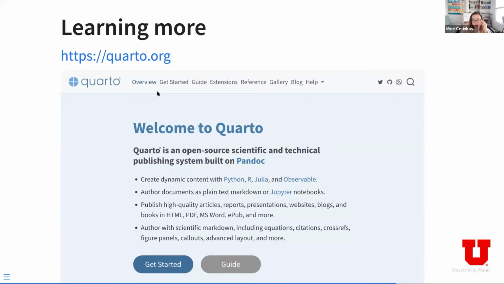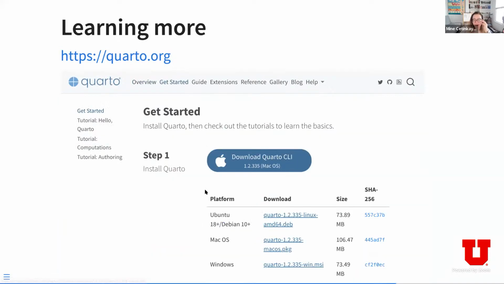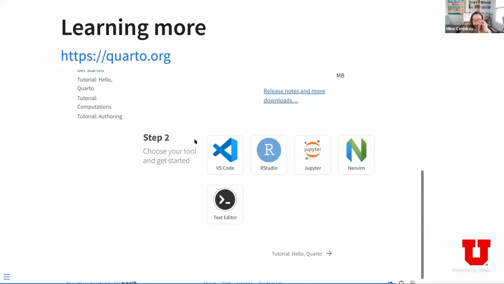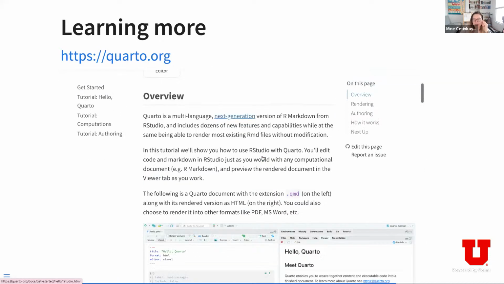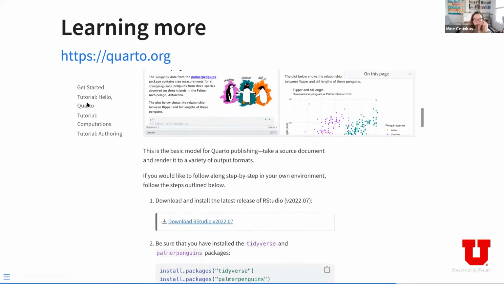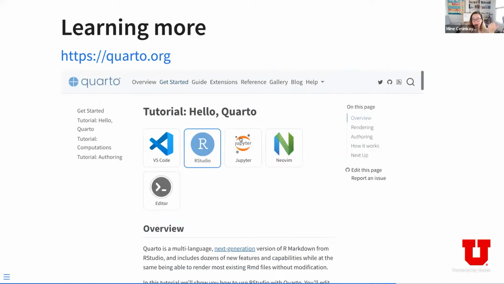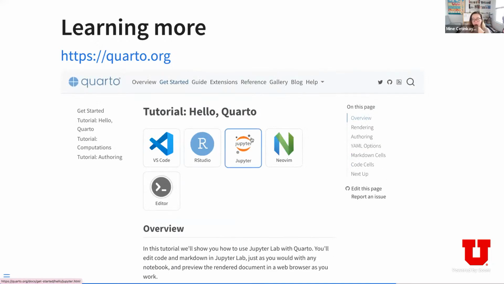If this is your first time with Quarto, I recommend going to the Get Started menu, and there you can choose your favorite editor. So if that's RStudio, you would click here and it would walk you through a welcome tutorial for computations and then authoring as well. Or if your favorite tool is something else, say like Jupyter, you can walk through the same tutorial there as well.